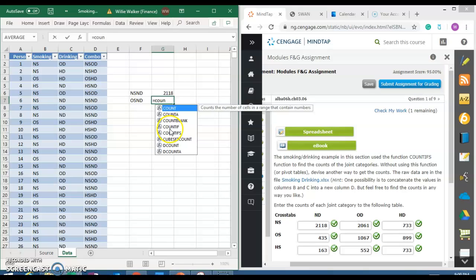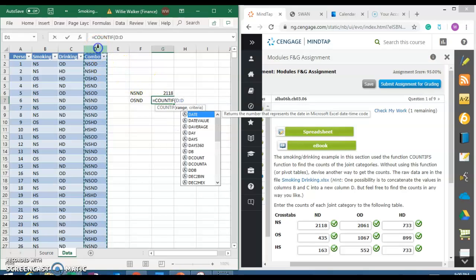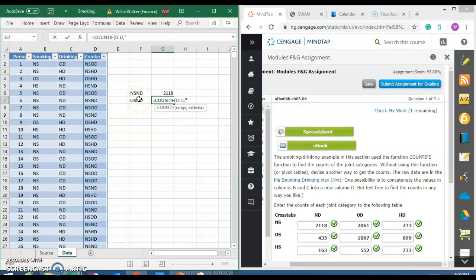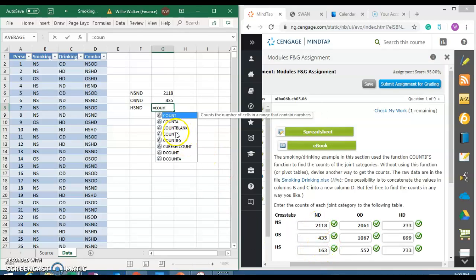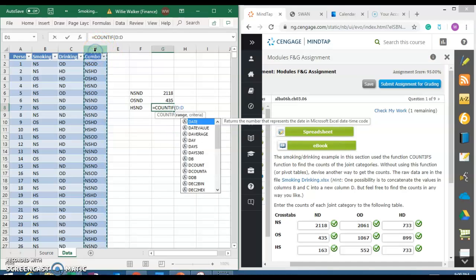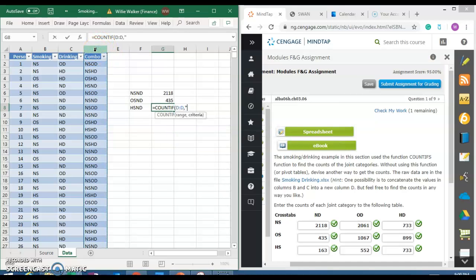And we can do the same thing for OS and D. Equals COUNTIF, this range that we just created, equals OS and D. We get 435. So we just do that for each one. So here we got HS ND, and HS ND equals COUNTIF, this comma, HS and D. Boom.